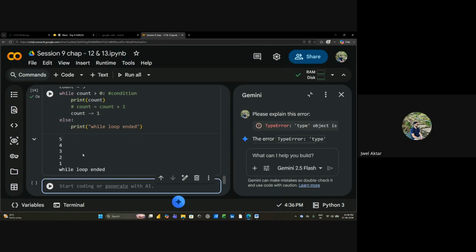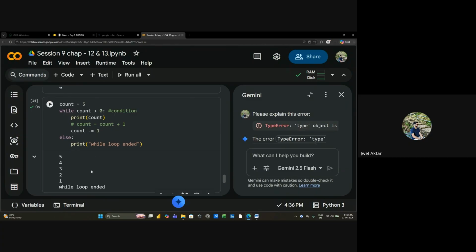See, when the condition is completed, at that time it will show you "while loop ended". And another thing I have added here: count is equal to 5. So while the value of count is greater than 0, it runs. Previously it was plus, but here it is minus. So 5 will come here.